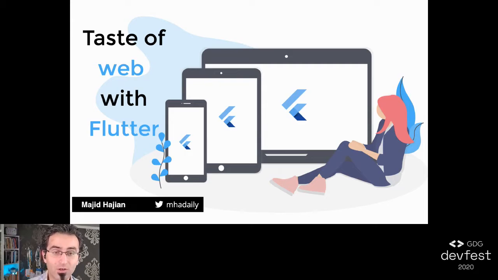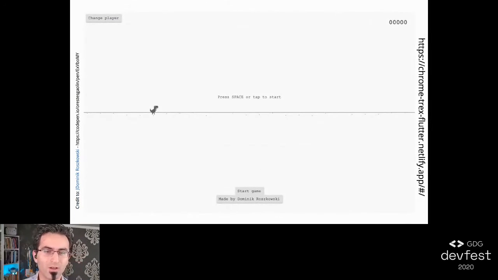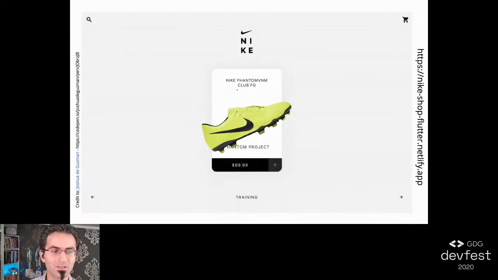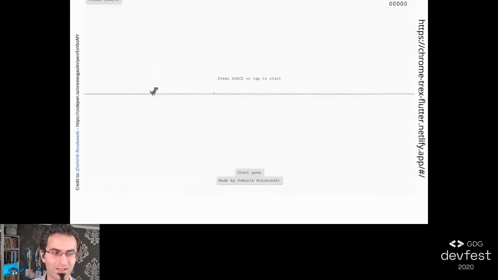So let's get started and quickly talk about Flutter Web and see, as a web developer, how we can use that. Let me just quickly start with this slide. Have you ever seen this slide? Perhaps you even have worked with that. Let me quickly play with that a little bit.